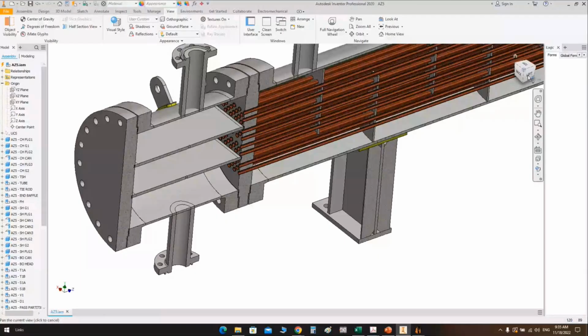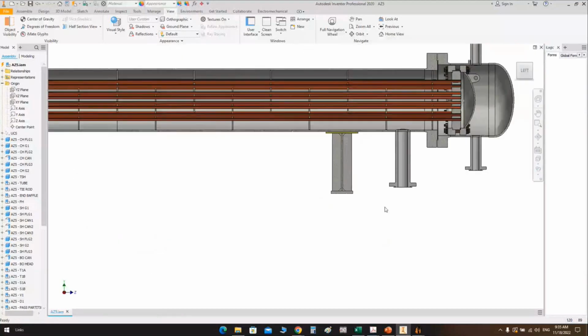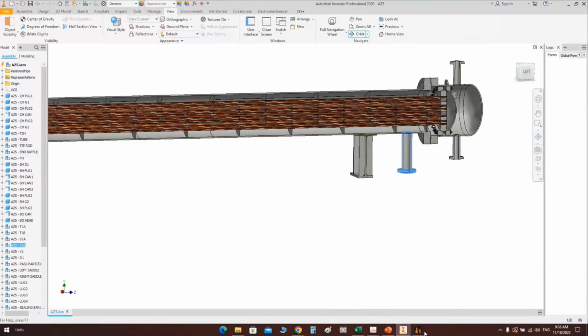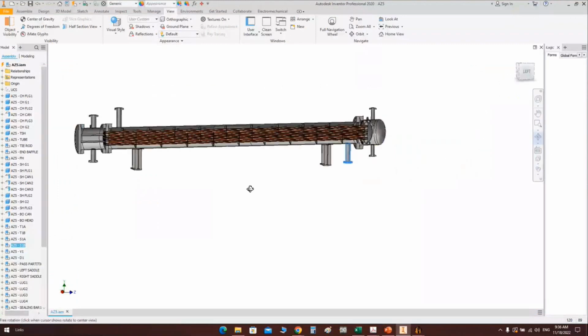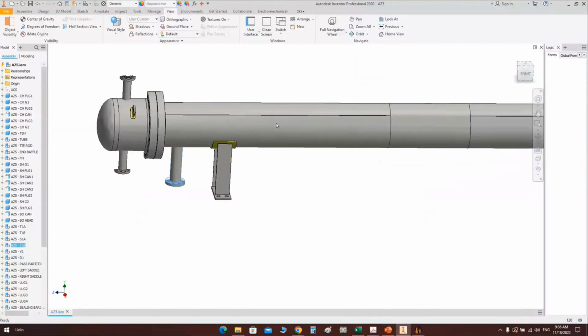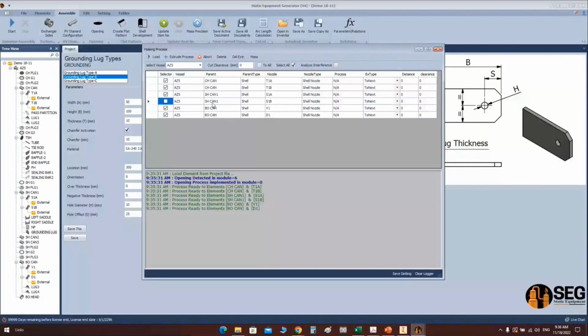I will point out the nozzle S1B. In SEG, it's located on CAN1. If you take a look at the SEG tree, you can see that S1B is located on CAN1. But in reality, it's located on the third can. We have another can here. So it's located on the third can. So we can neglect it from this analysis, and we will handle it with another analysis, which is analyze interference.